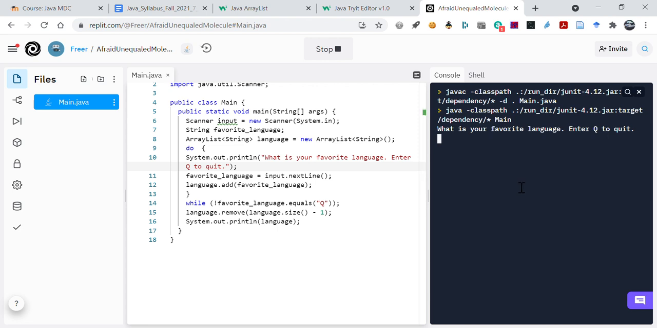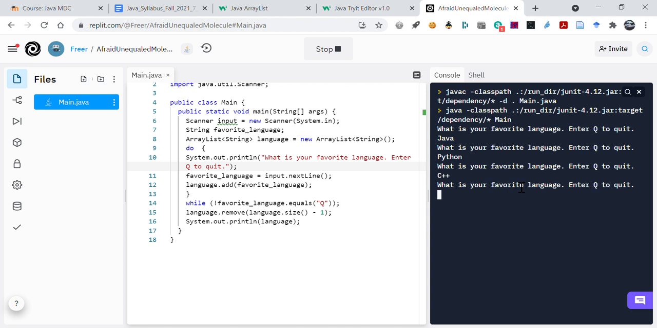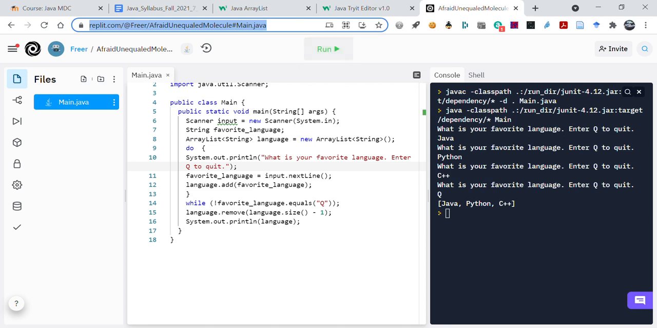What is your favorite language? I like Java, Python, C++, quit. Okay, Java, Python, C++. So here we have a working solution. And I think some people have been typing. Let's see. Somebody says, it seems like a post-test, maybe pre-test.